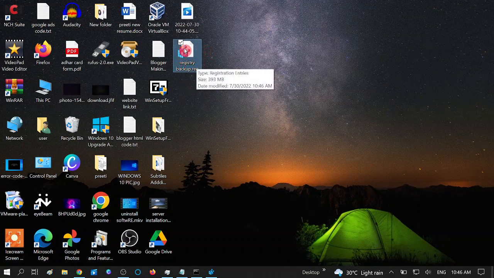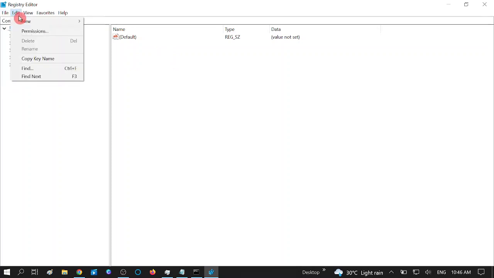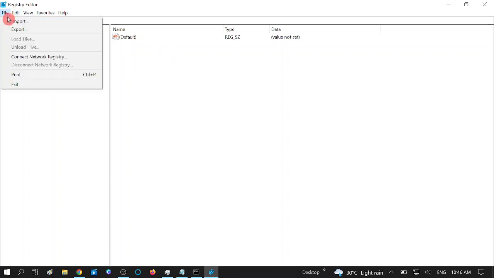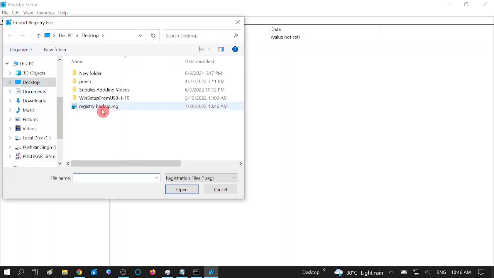So how to import the file? Let's go to the same location which I already told you. Now click on file options, and now click on this time import options, which is the first option. Click on import, and now you can see the backup file.